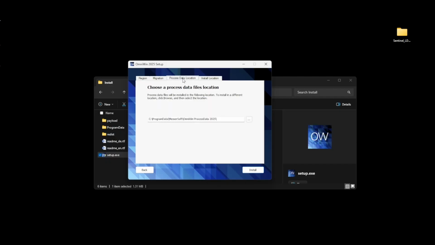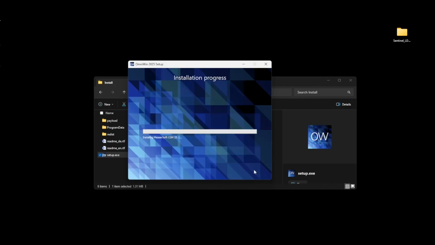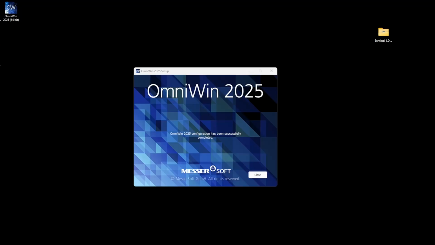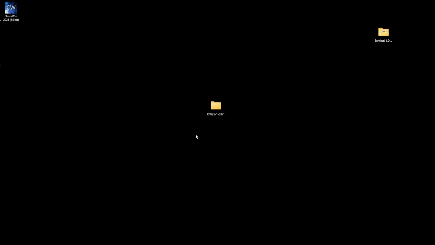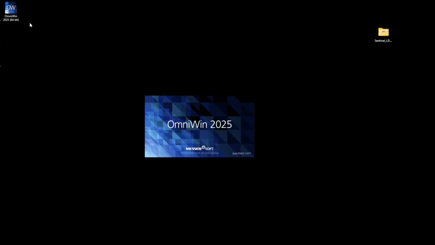Under the Process Data Location tab and Install Location tab, this is where you can choose the location for this data. However, we recommend leaving them as default. You are now ready to click the Install button. When the installation is complete, you can close this window. Now open OmniWin with a new icon that has been placed on your desktop.